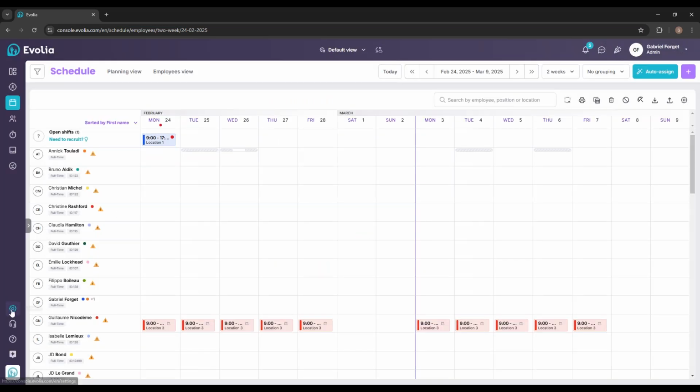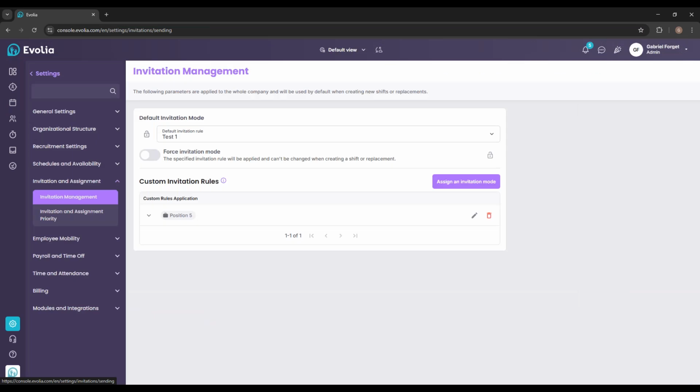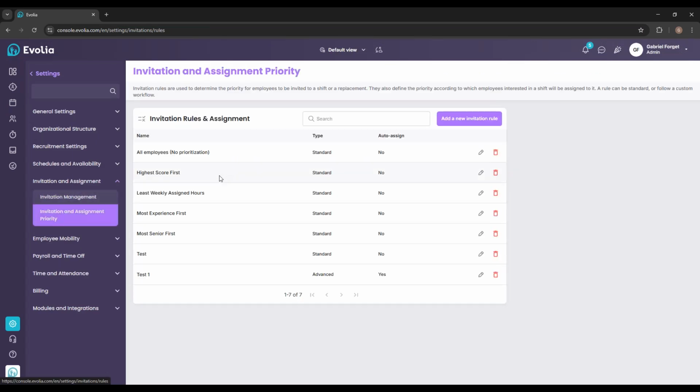Let's say I switch my invitation rule. Instead of inviting all the employees one after the other, I'd like to invite all of my employees at once. Then in that case, I'll select my invitation rule, and I can edit the invitation rule that I've created from here. Once you've created an invitation rule, you can edit it. Keep in mind that this will not edit the invitations that are already sent. So in that case, the shift that I just created will not be sent more invitations.